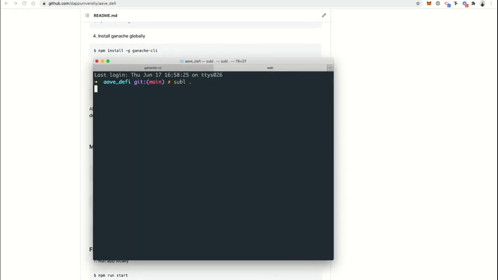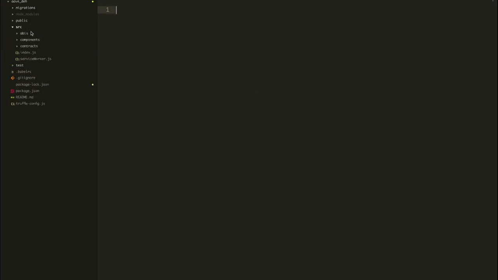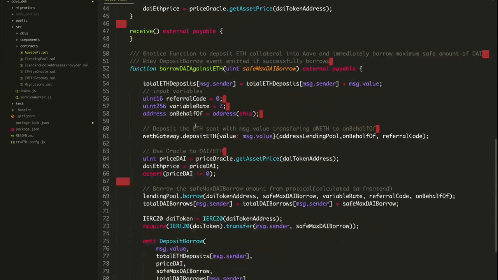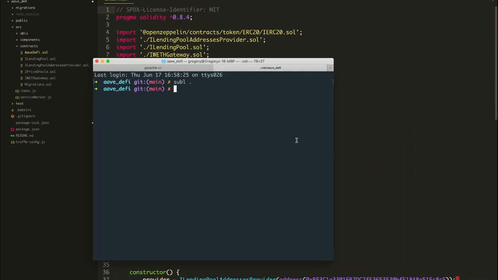We have some smart contracts in there. I'll get into the code of that in a second, but we can look at source contracts. We have some contracts already coded. We'll get into how this works in a second, but let's actually migrate the contracts.